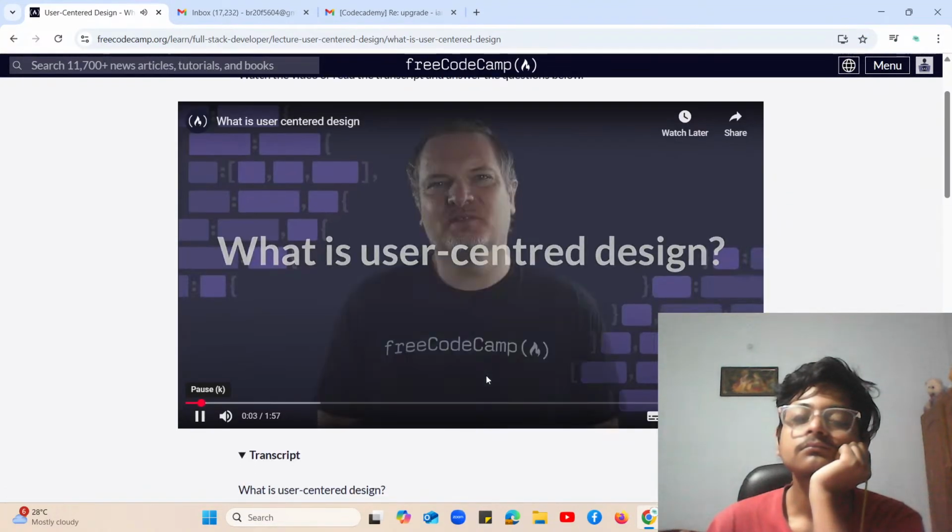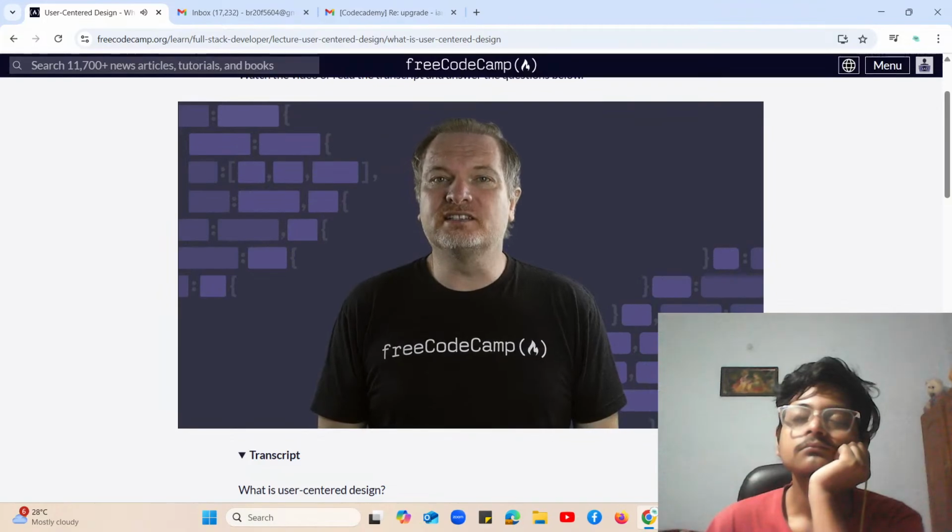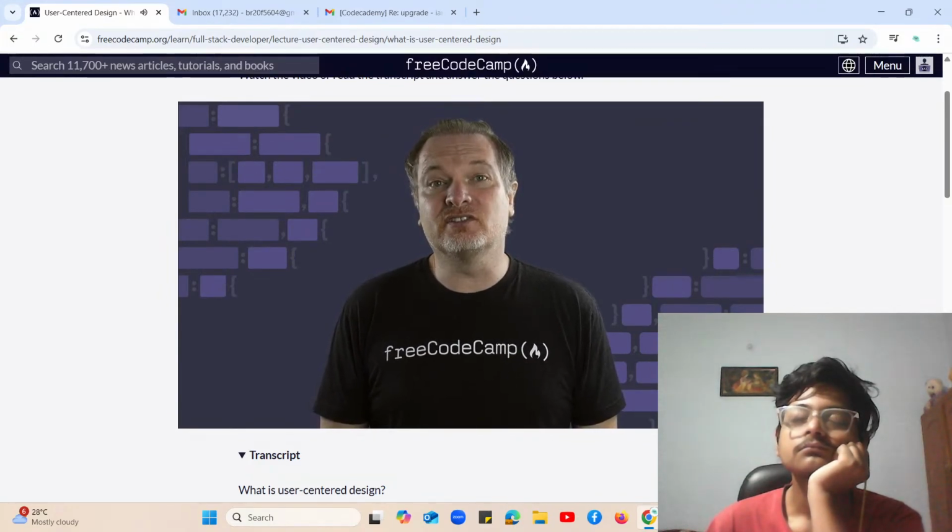What is user-centered design? User-centered design is a web development approach that prioritizes the end user, from their needs to their preferences and limitations. The goal of a user-centered design is to craft a web page that is intuitive, efficient to use, and pleasing for your users to interact with.